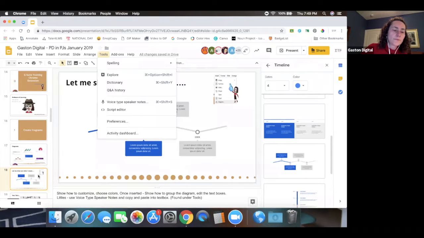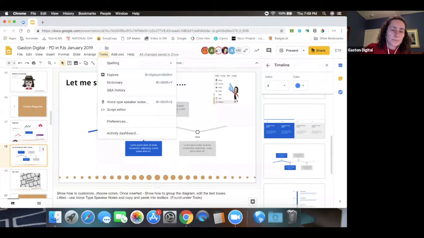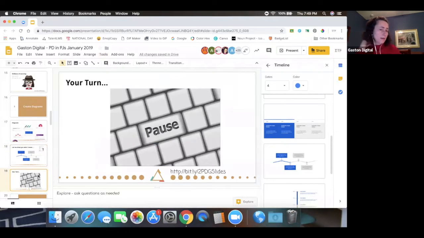So what I would like for you to do now is please open a Google slide of your own. This is going to be your evidence of learning. Name that Google slide your last name, and then on your first slide, insert a diagram of your choice and type some information.